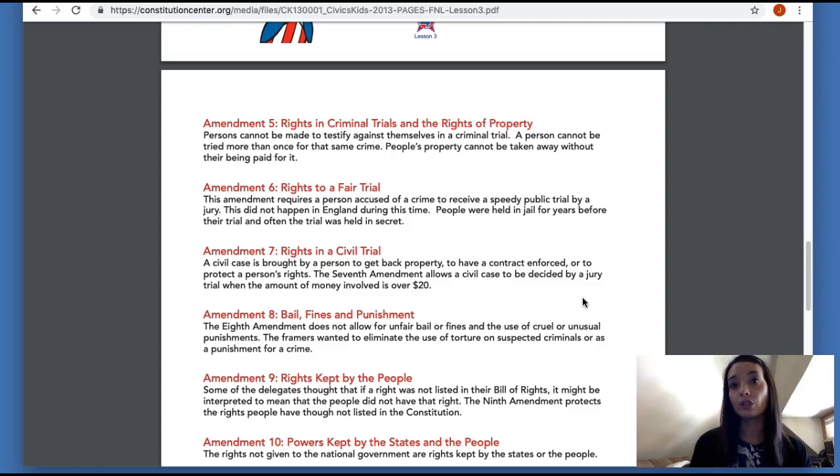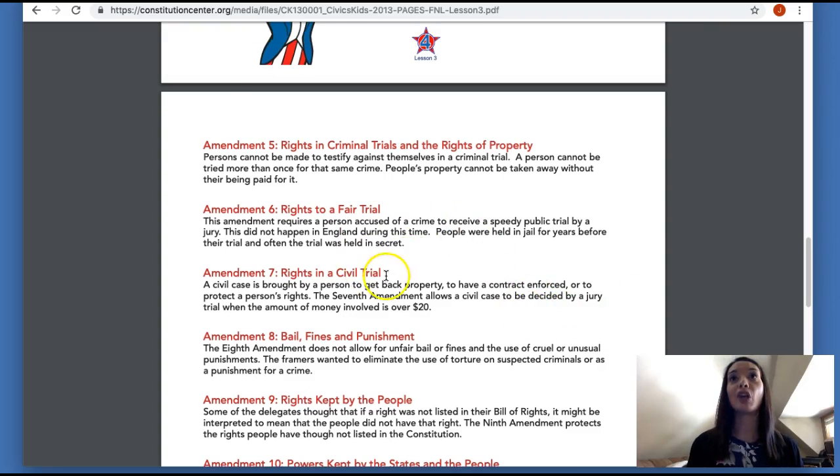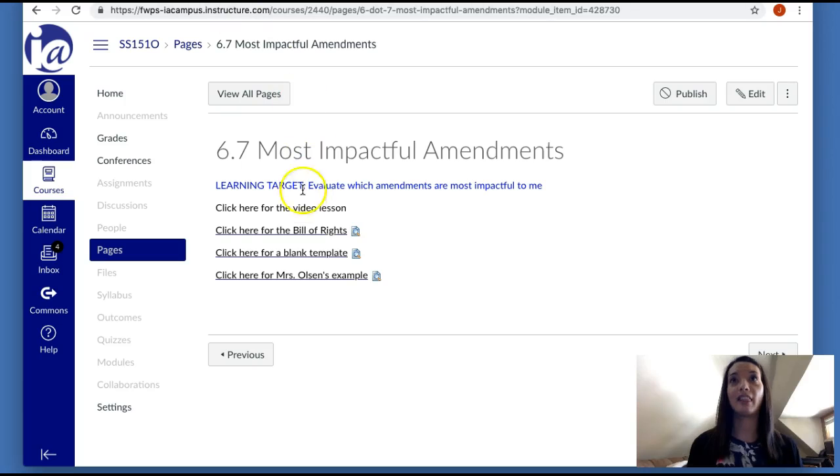If you want to use the notes that you have taken and collected over our lessons of the Bill of Rights, you are more than welcome to do that. If you didn't do that or misplaced them or just want other information, you can go to this link that I provided for you. Okay, there's also a blank template.